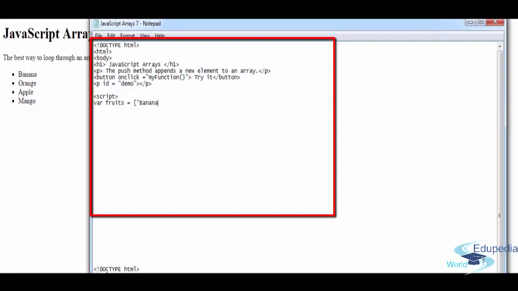banana, orange, apple, mango, document dot get element by id demo dot inner html is equal to fruits.